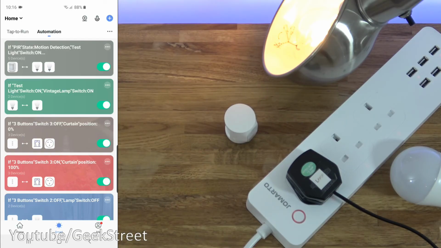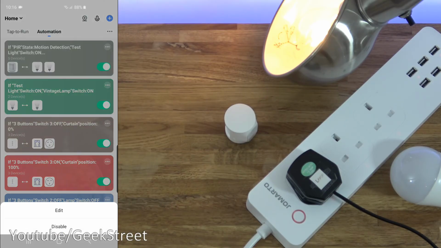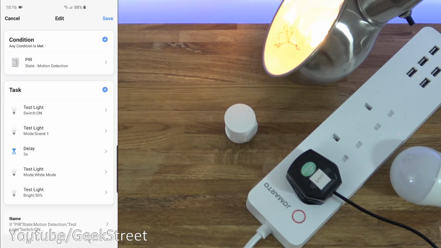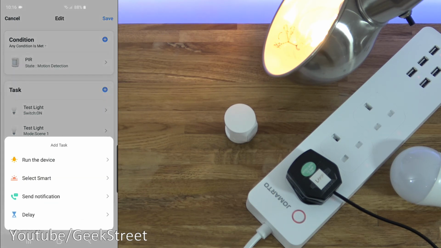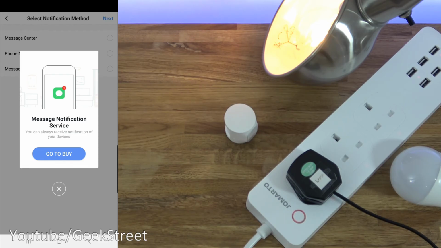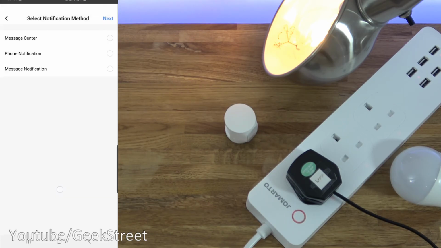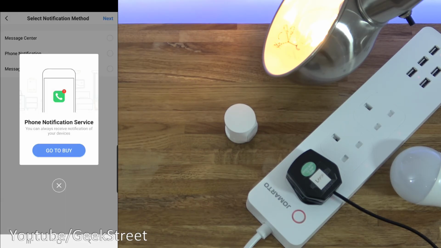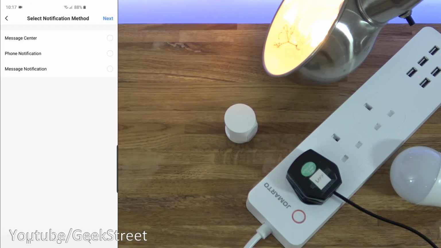Next thing I want to show is notifications. Now, if I go into one of these, go to edit, and now in the task list, click the plus, you can see send notification. Now, clicking on there, there's 3 options available: message center, phone notification, and message notification. So message notification, if I click on that, that's a service you have to purchase. Phone notification, another service you have to purchase. And then finally we've got message center. So this is just the default messages that get collected by the app.